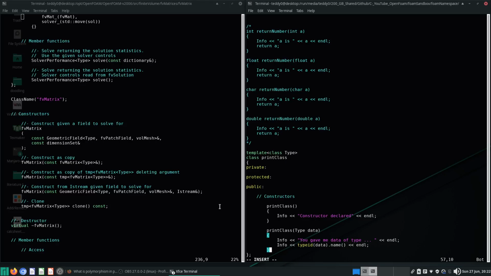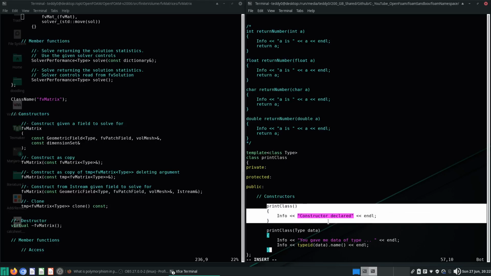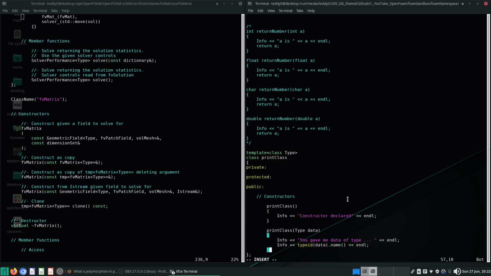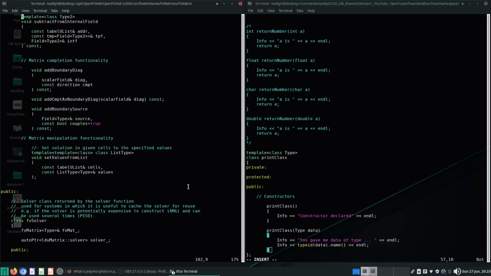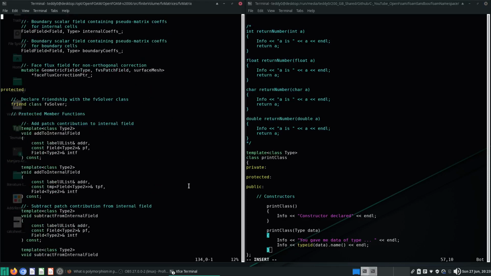Now, one of these constructors, I mean, you can declare the constructor by giving it no inputs, or you can give the constructor one input. All right, so okay, I just want to continue adding on from there.